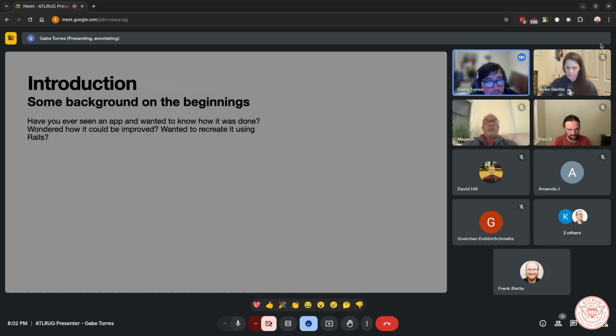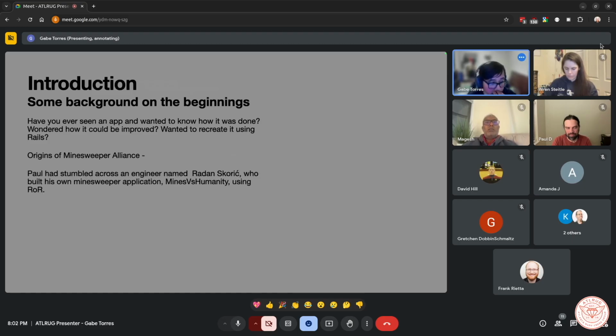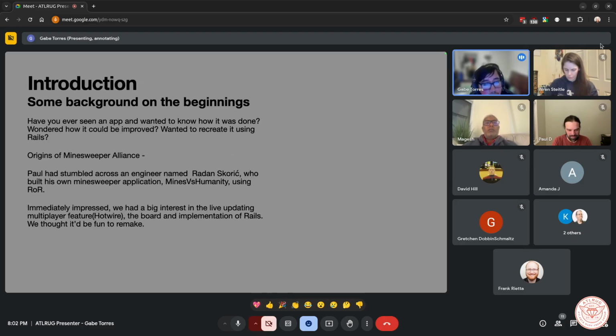So some background on the beginnings of the game. There were questions like, have you ever seen an app and wanted to know how it was done, or wondered how it could be improved and wanted to create it using Ruby on Rails? That's kind of how we got started with our application, Minesweeper Alliance. Paul stumbled across an engineer named Radon Skorik, who built his own Minesweeper application, Mines versus Humanity, using Ruby on Rails. And we were immediately impressed by it, and we had a big interest in the live updating multiplayer feature. We had a big interest in the board and just the overall implementation of Rails in general. We thought it'd be a lot of fun to remake and learn from.